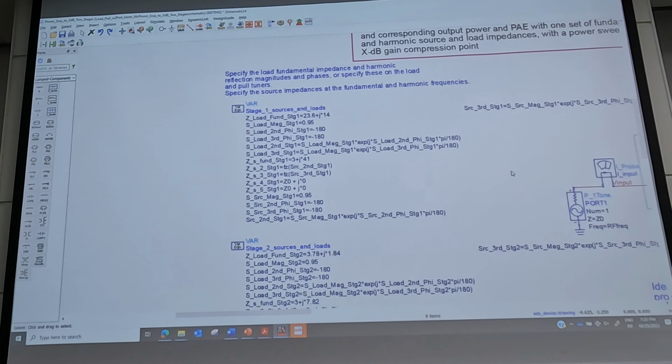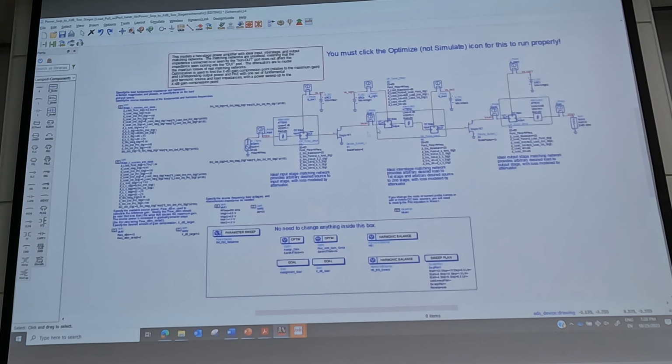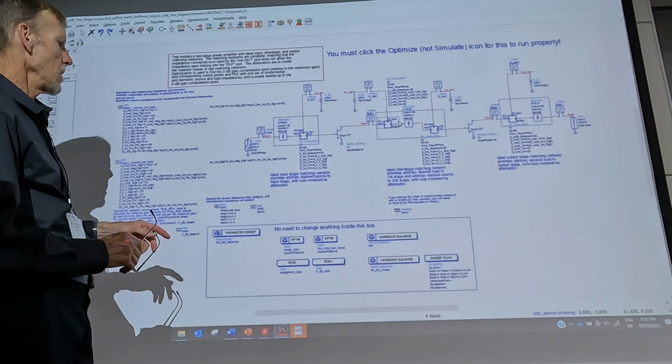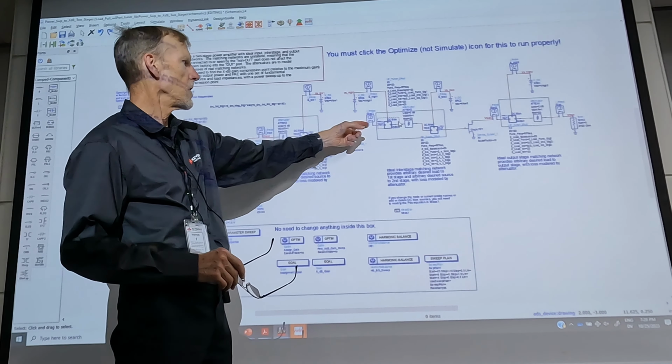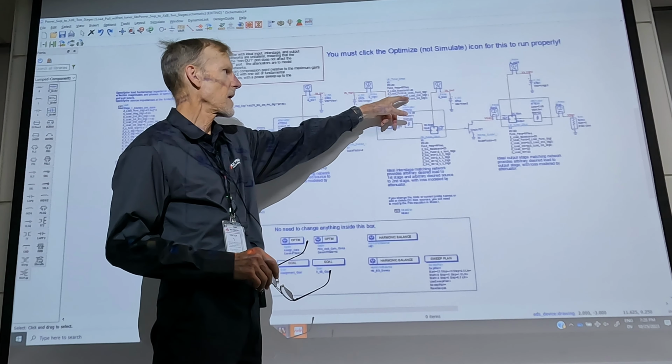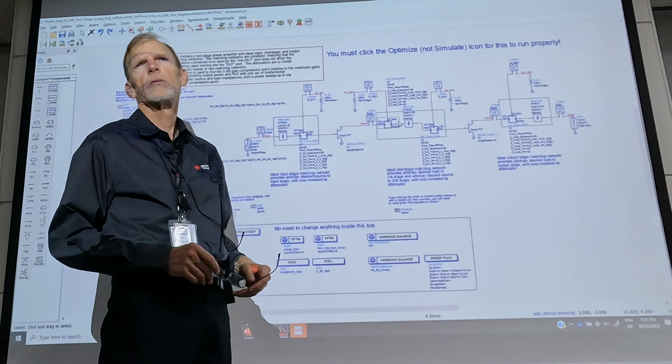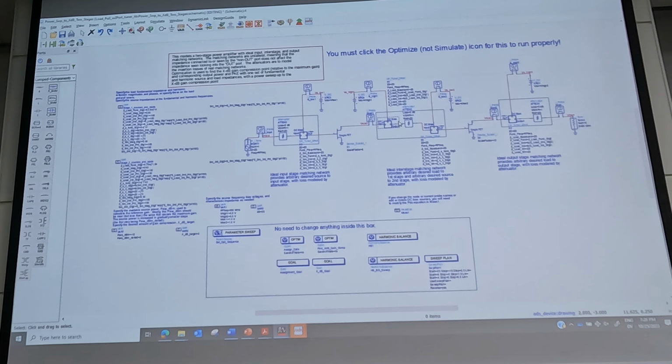And then we did a power sweep, and you can see the gain compression and the thermal dissipation, things like that. But indeed, this schematic, can you re-optimize? Yes, you could re-optimize, certainly. It would be a more complicated setup, but you could do a re-optimization of the load impedance here. You could make that an optimizable variable, yes. You could certainly do that.